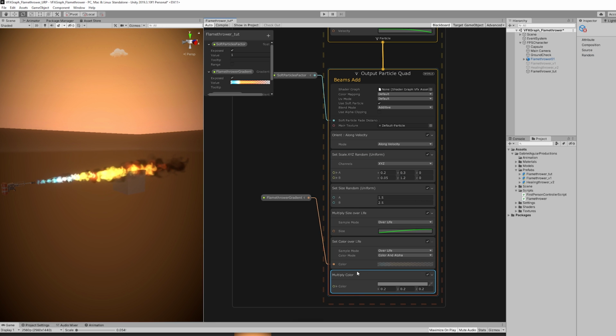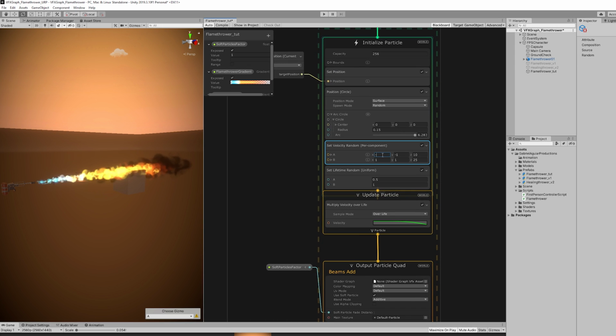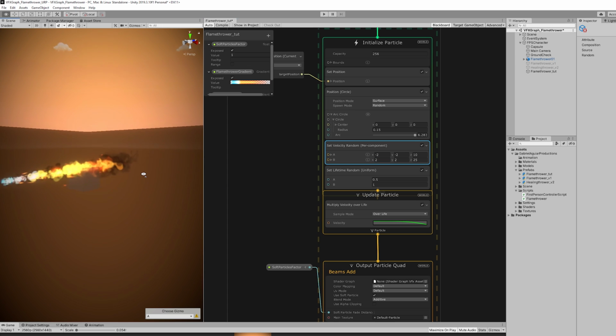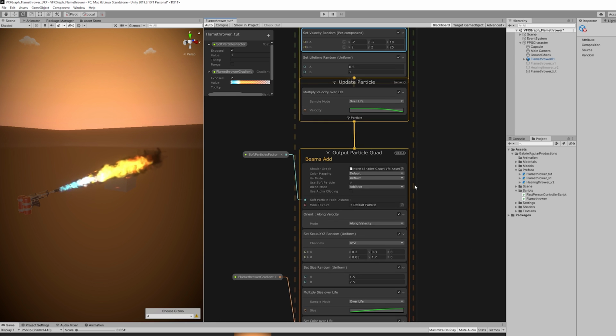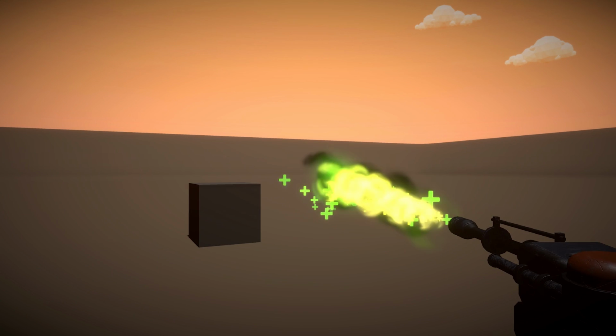We can remove this multiply color. If you want to increase the spread, you can increase the X and Y of the set velocity to be between -2 and 2. And that's it, we have some nice looking sparks in our flamethrower. Right, and this is the basic flamethrower. You can extend these, you can add more things, you can create different flamethrowers, as I have done. So as you can see, it is a little bit versatile.